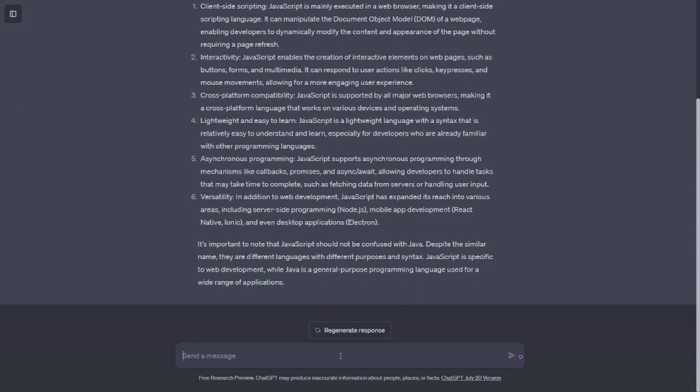Versatility. In addition to web development, JavaScript has expanded its reach into various areas, including server-side programming, Node.js, mobile app development, React Native, Ionic, and even desktop applications, Electron.